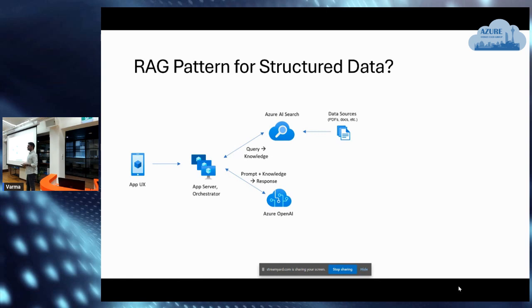Now, what if you actually want to bring data from those sources? Can you simply add maybe your SQL database as one of the sources and ingest that data from those SQL transactional systems into AI search, right? The answer is yes, you can.